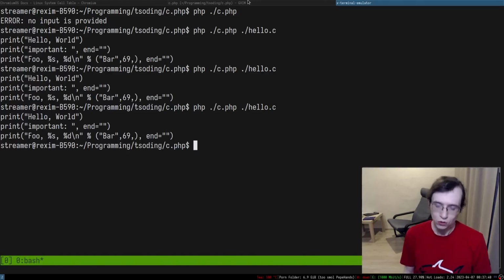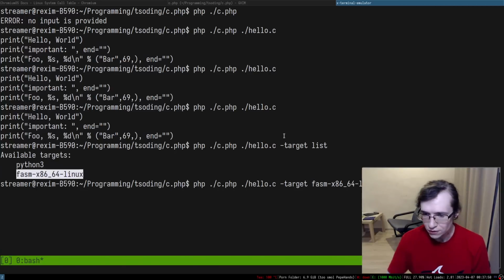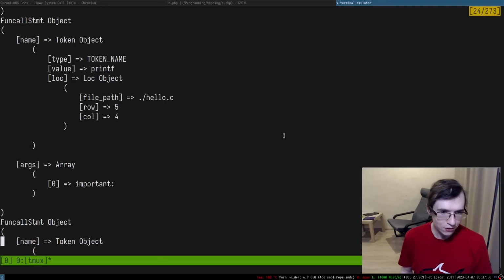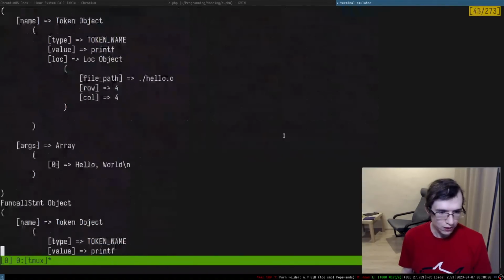So let's actually see if it's going to work. So I'm going to do that. So this is Python, and then I'm going to say target. What kind of targets do we have? We have a fasm x86 for Linux, and I'm going to do that. And what we got? We got all of these things. So we've first got the function call, right? So we got the function call and another function call.